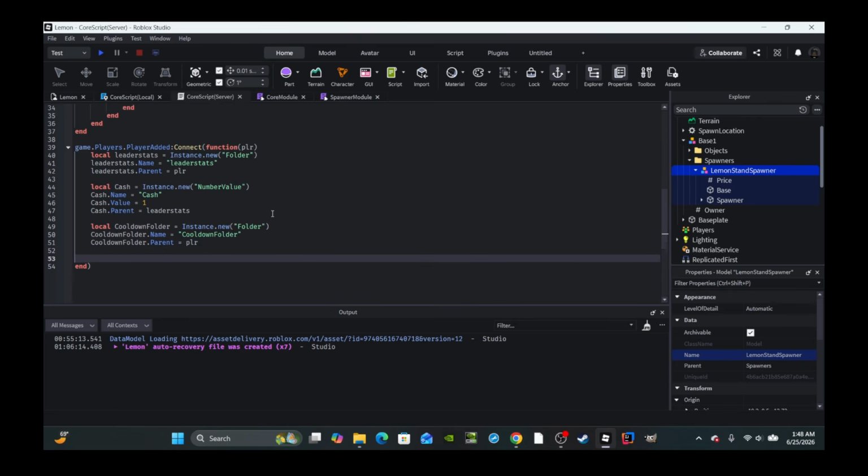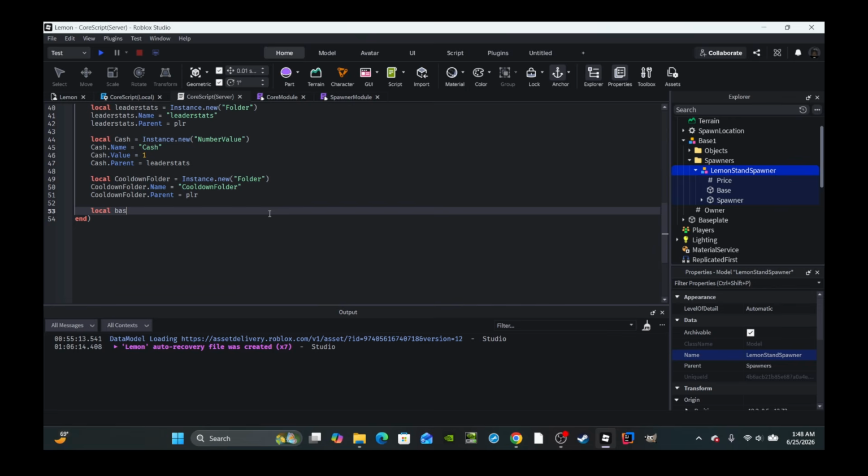And then we're going to find the player a base. So we're going to say base is equal to find open base. We have not created this function yet. We will in due time. So just ignore that error for now.